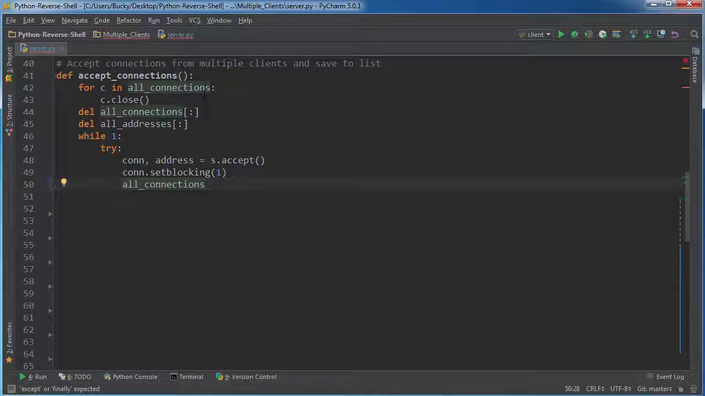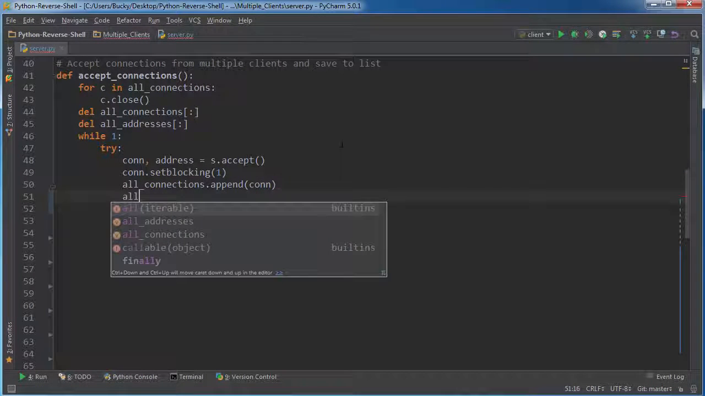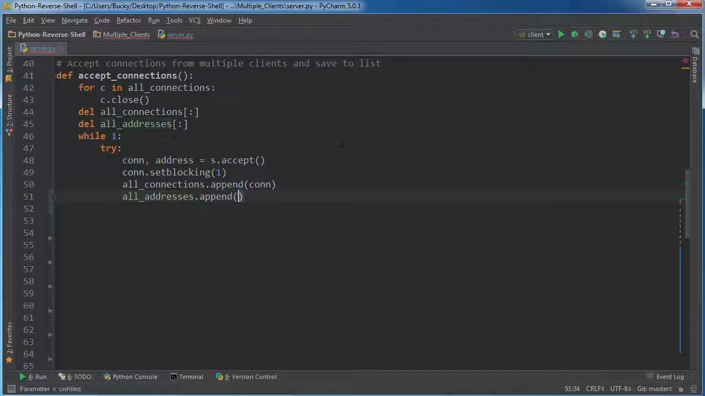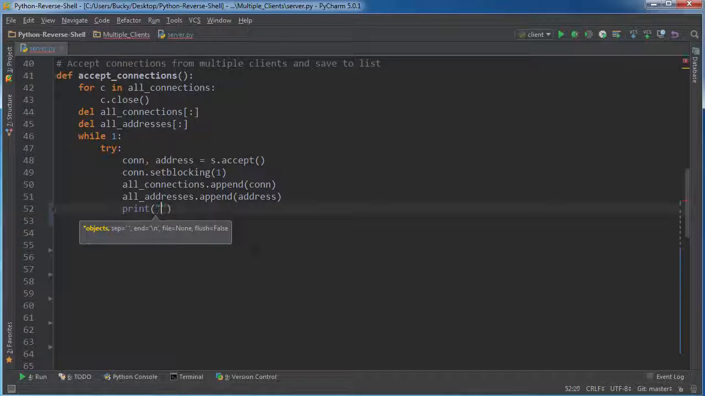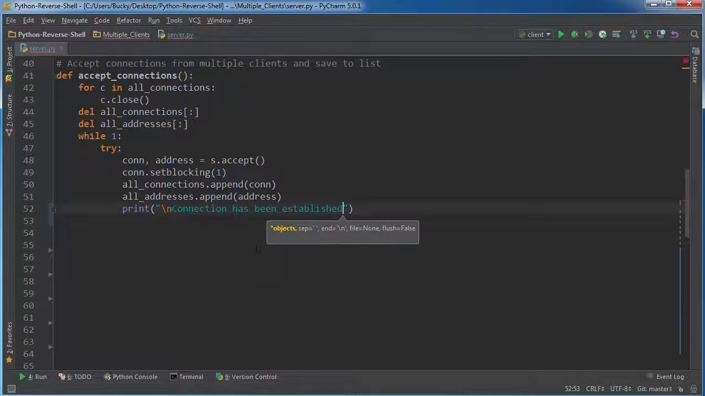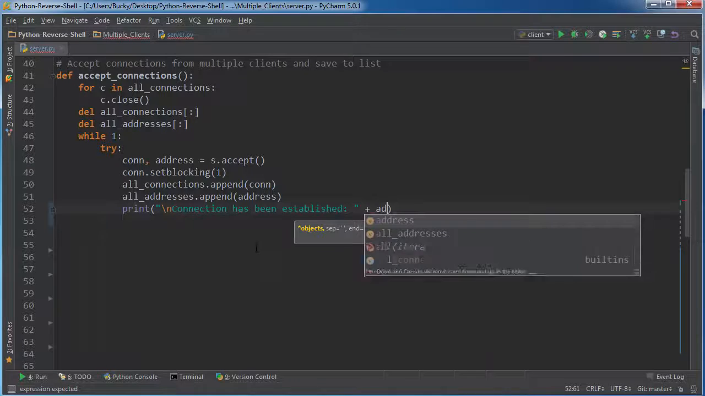Now all I need to do is add their information to the list. Whenever someone connects, we'll say all connections, and we're going to add the connection object, and also all addresses, append address. Whenever someone connects, we get some information and then we just add each bit to the proper list. Then I'm going to print out something so we know they connected and everything worked fine. So I'll print a new line, connection has been established, and I might as well print out their IP address so we know who just connected.